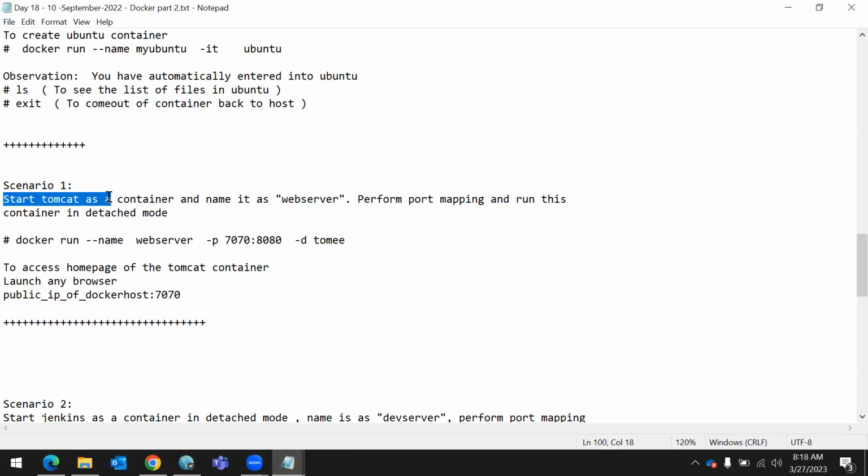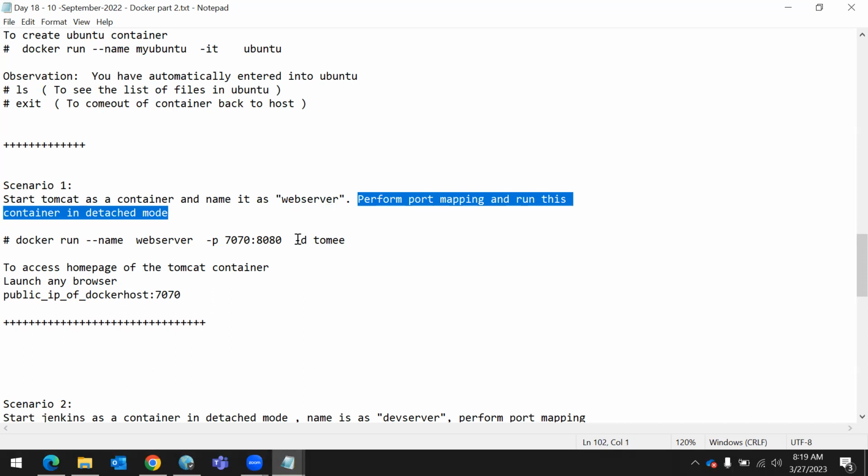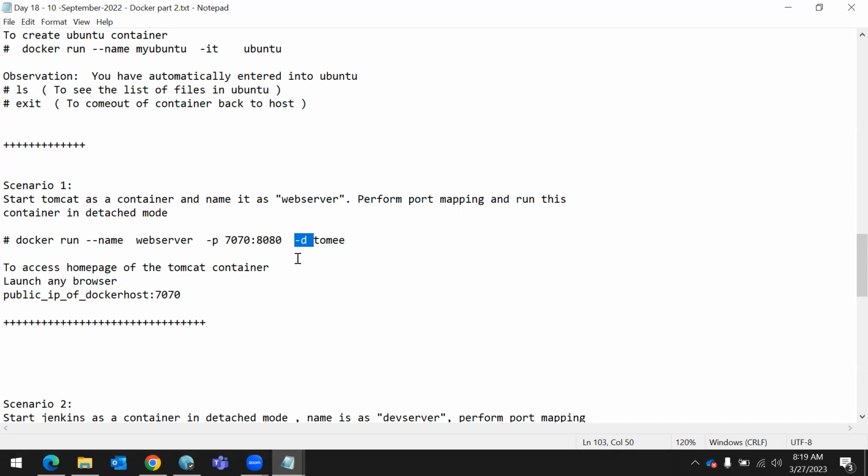So whenever you want to start Tomcat as a container, and you want to give that Tomcat container the name web server, you can give it this way. You can perform port mapping and run the container in the detached mode. -d stands for what? Detached mode. I already told you the meaning of -d. -p is the manual port mapping, and --name is for providing the container name. Okay, this you all know.